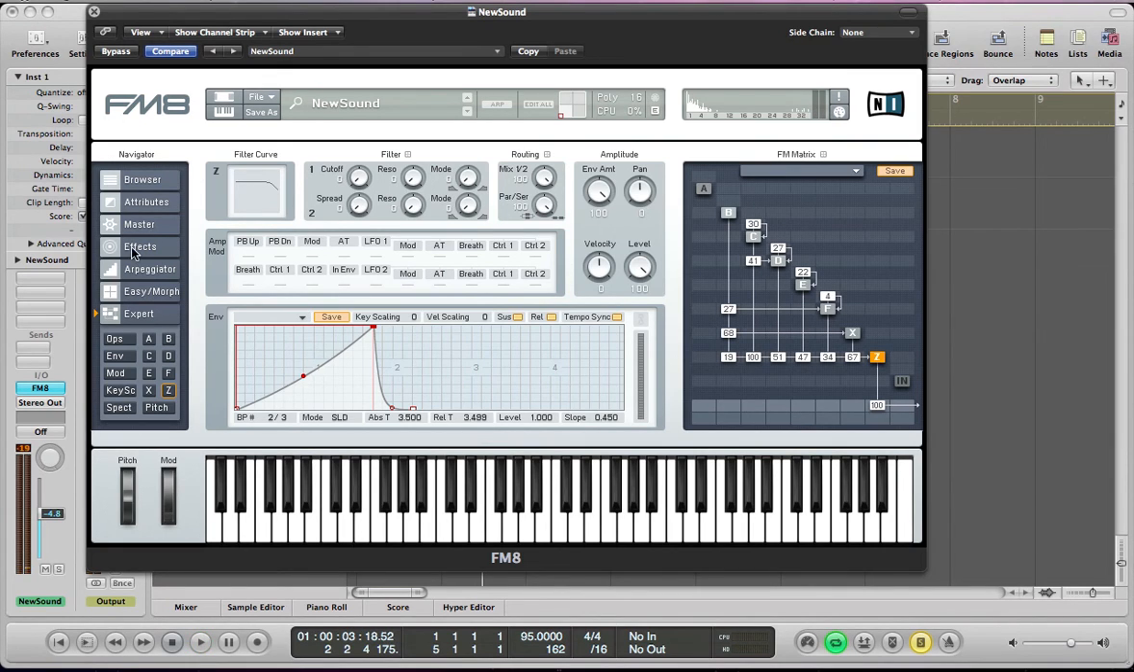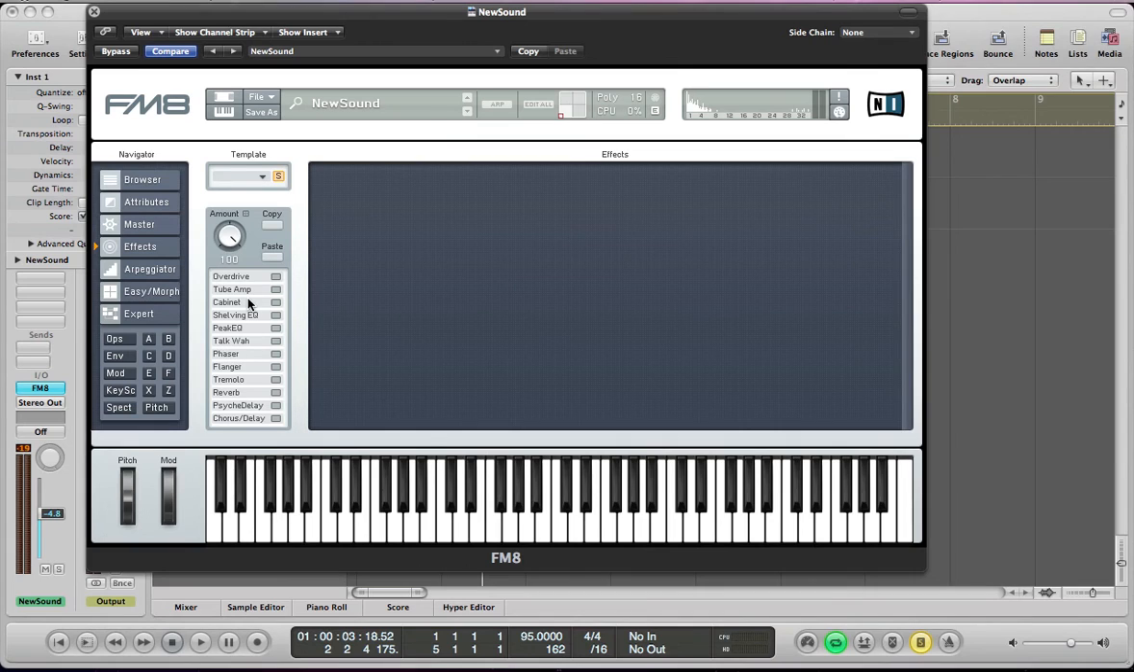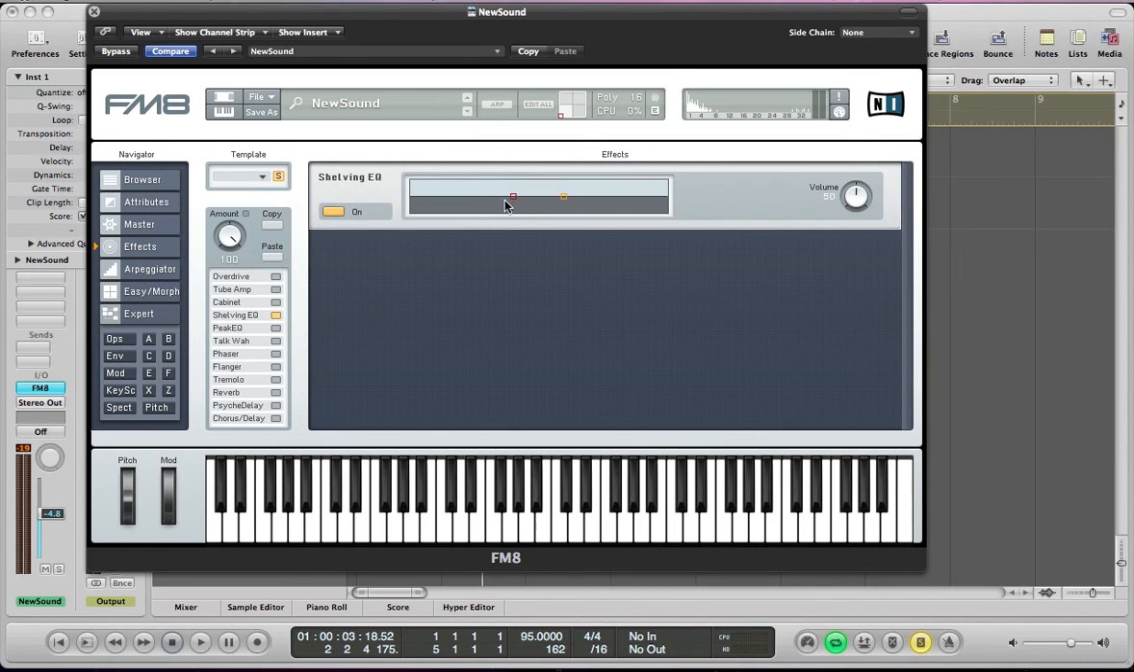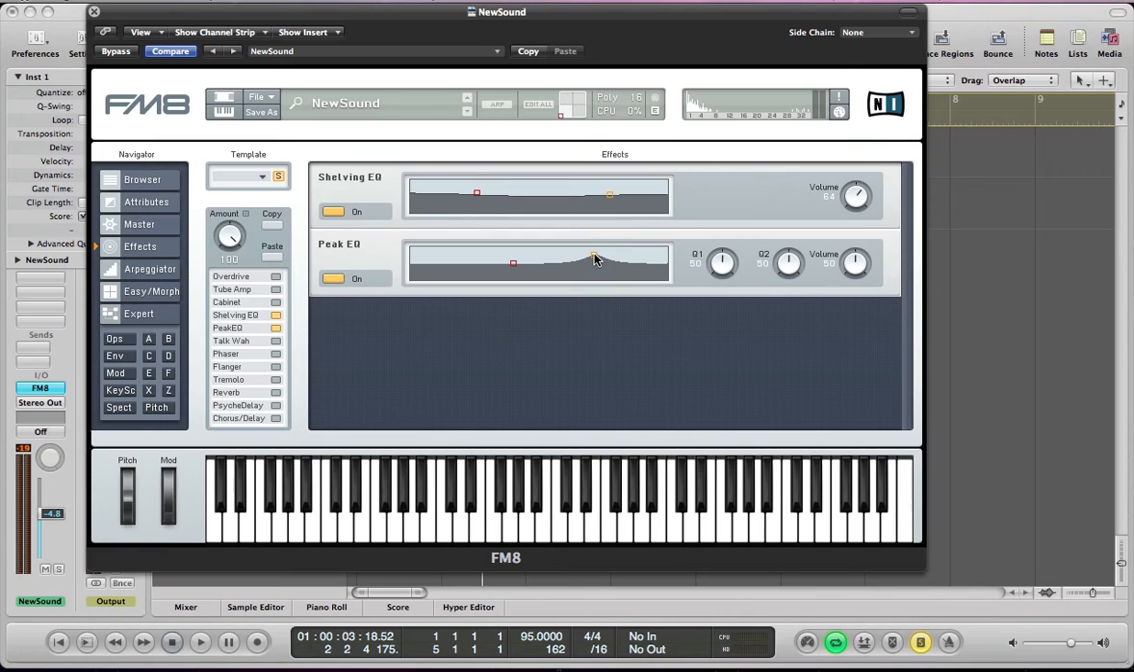Okay, so next we can move over to the effects section of the sound. Starting off with a shelving EQ, just to boost the low and high ends a little bit. I'm actually going to push the volume up as well to around 64. I'm going to add a peak EQ next, just enhance some of those mid to high frequencies, push the Q up a bit. It's bringing out the high end quite nicely there.